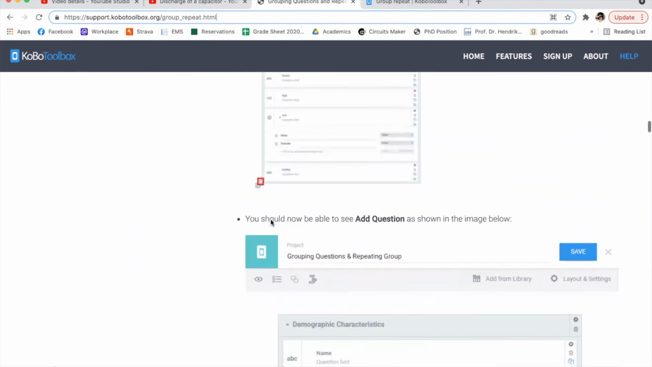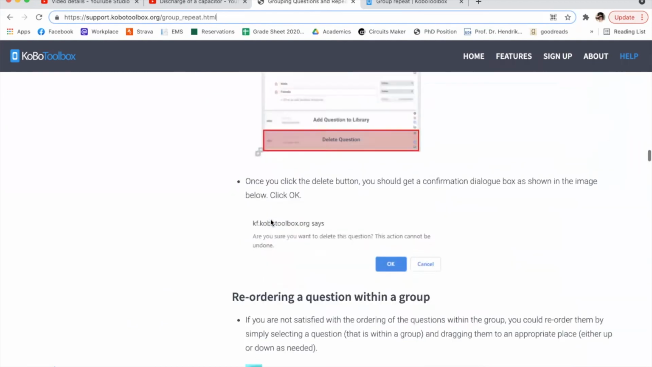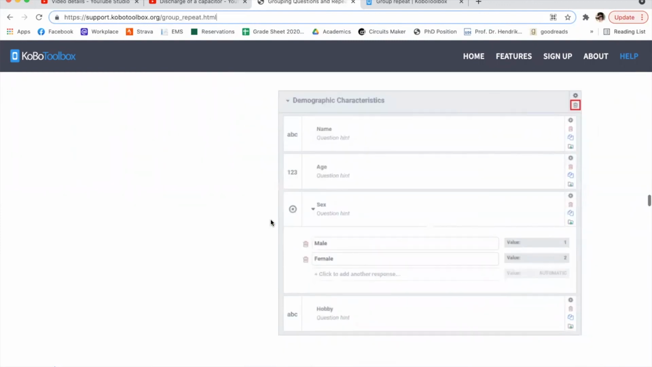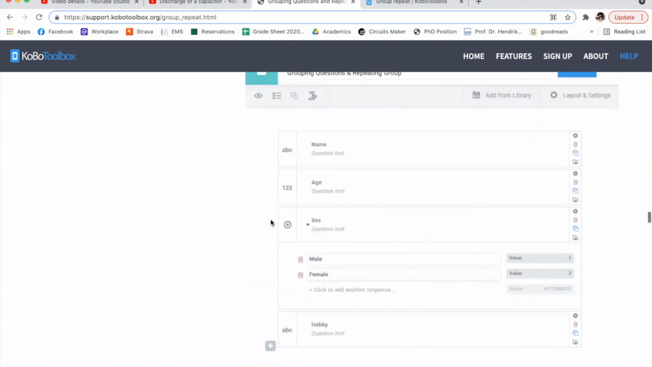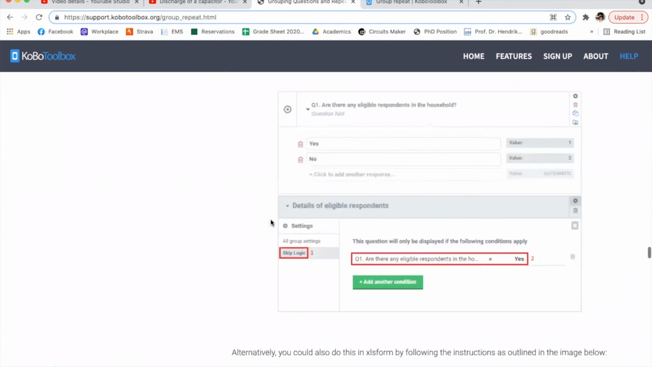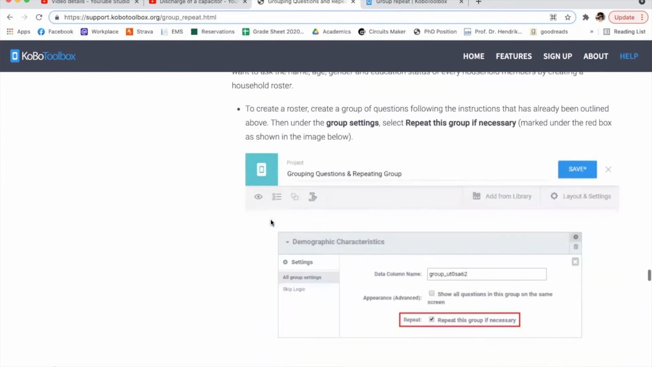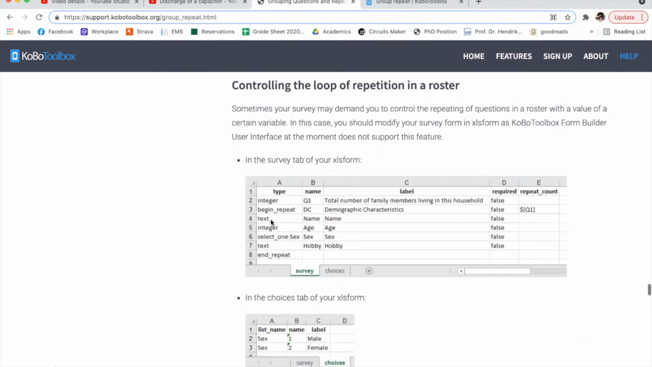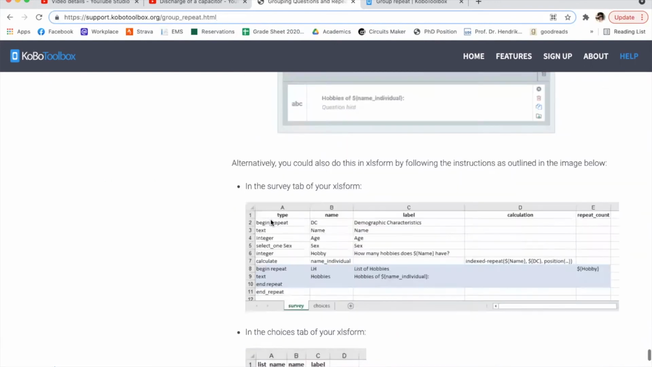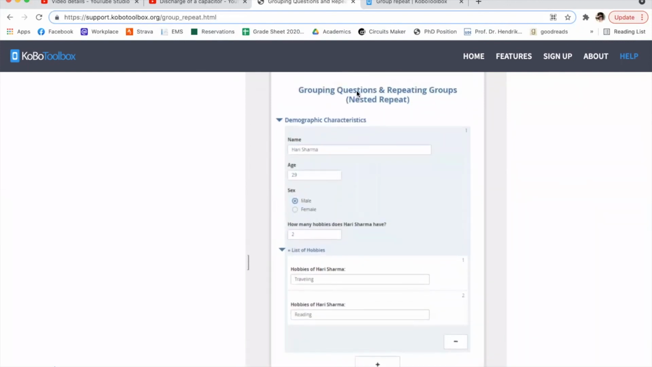It is this one. They want you to say how many hobbies you have. Let me show you. It's at the end, I think. How many hobbies you have. Where is it? Hobby question. They show you how to do it directly on Kobo Toolbox, and they also show you how to do it from Excel. I always advise you to do it from Excel. It's easier and faster. Okay, so let me scroll down. This is the survey, grouping questions and repeating groups.